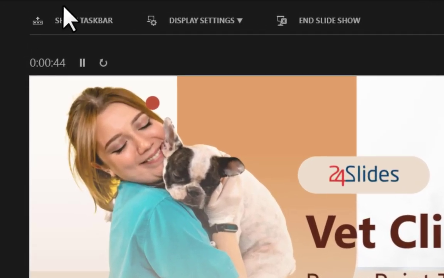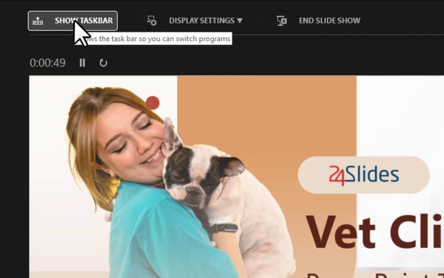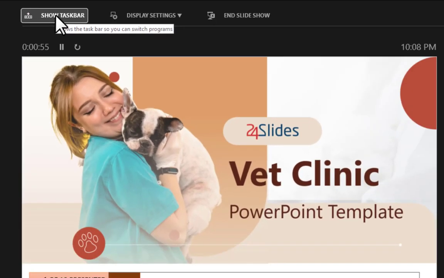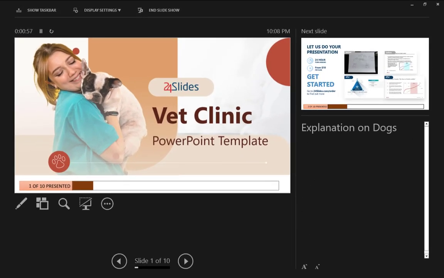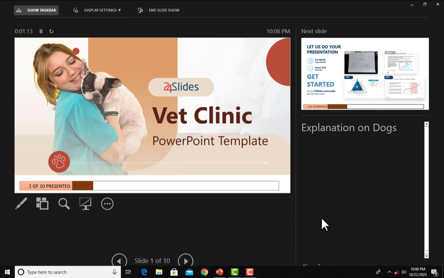Now if you come to the top right here, we can see show taskbar. Sometimes you want to leave your presentation and show your audience something else. But from here until you close this view, you cannot go to your taskbar. So for you to access your taskbar, you can easily click on show taskbar here. So you can see my taskbar has come up.